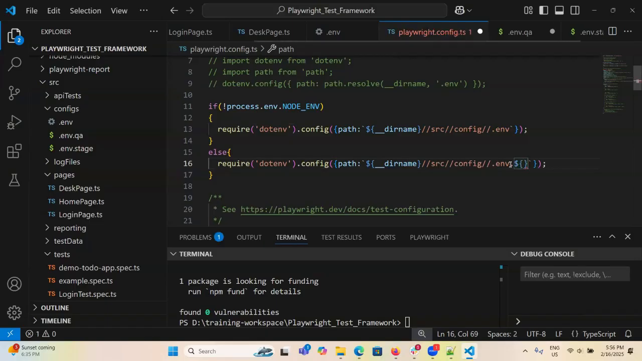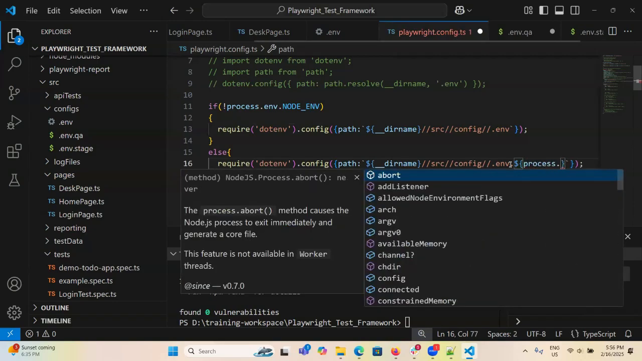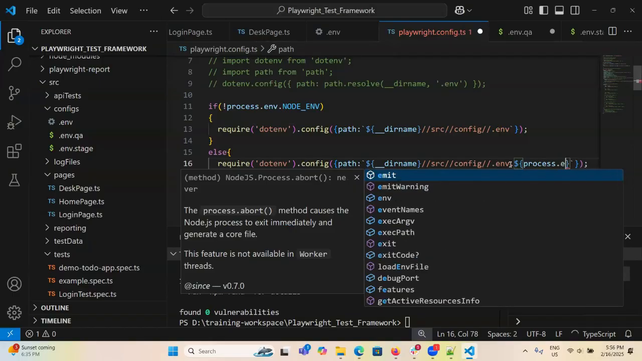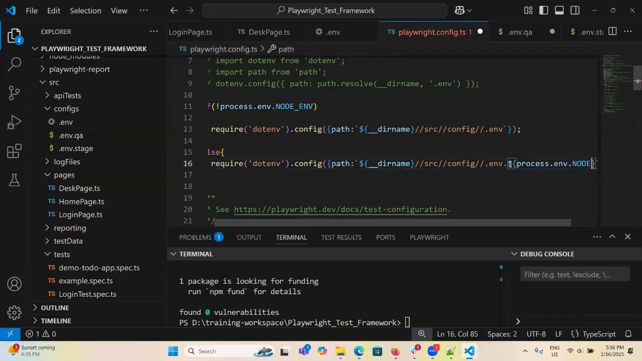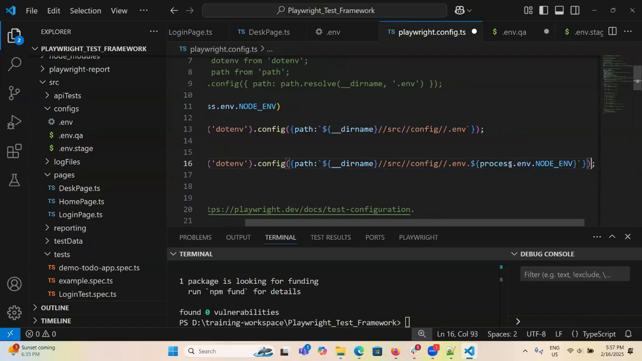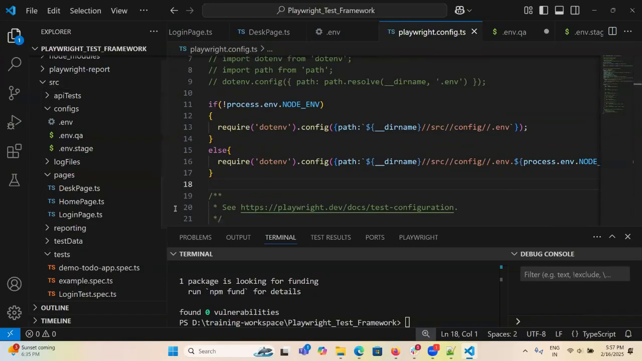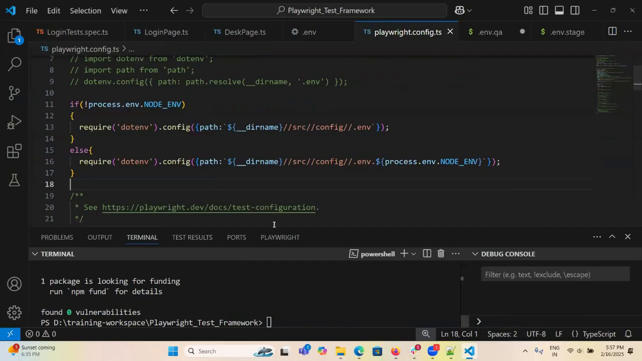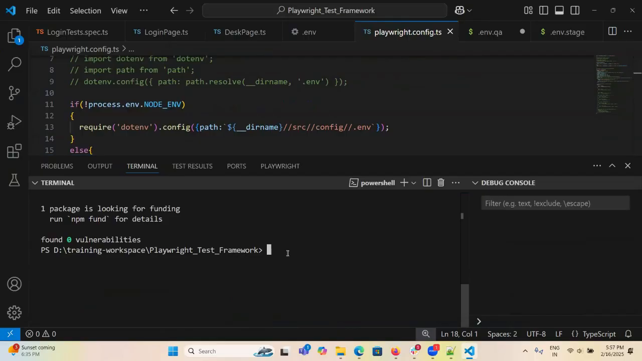So that will come as process.env.NODE_ENV. Whatever the user provides, it's like this. Fine. I think this should work now. And done. So you must be wondering what I'm saying about node environment and all.